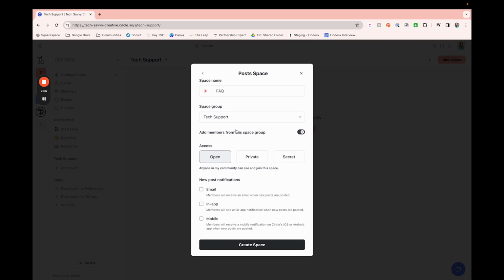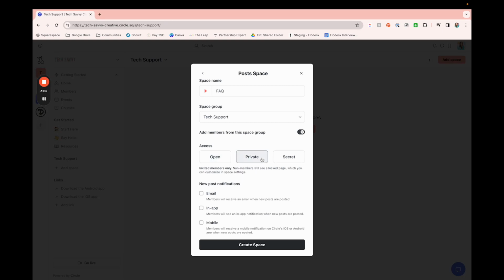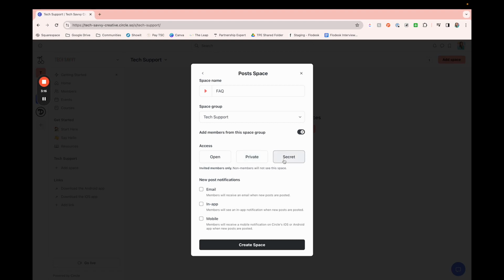Down here a little bit, we have a section called Access. It is set to open by default, which means anybody in the community can see and join the space. There's also Private, which allows members to see the locked page, but then only invited members can actually access it. And then Secret is where only invited members can see it or access it at all. So for this one, I'm going to leave it open.